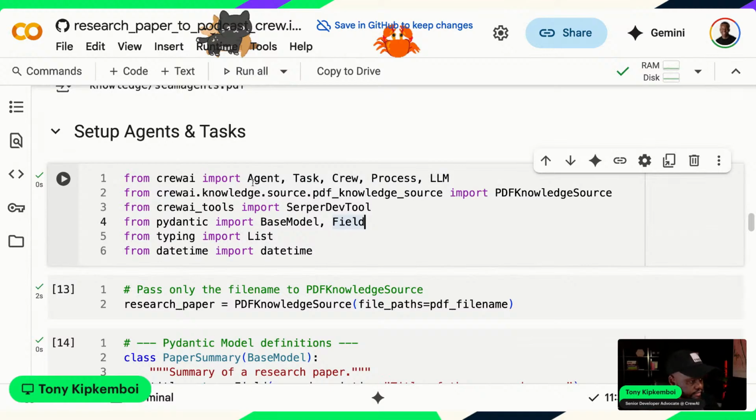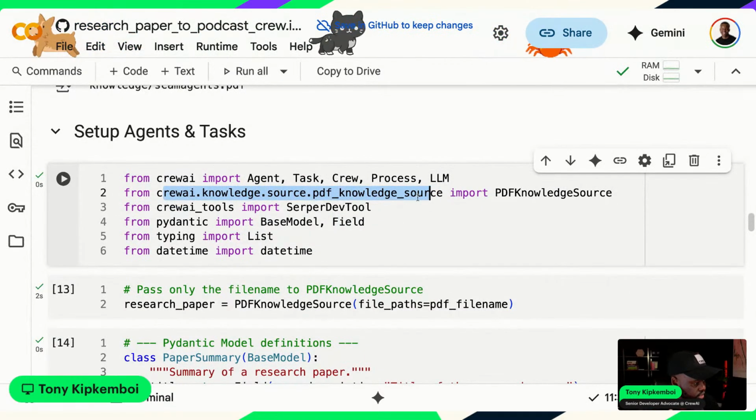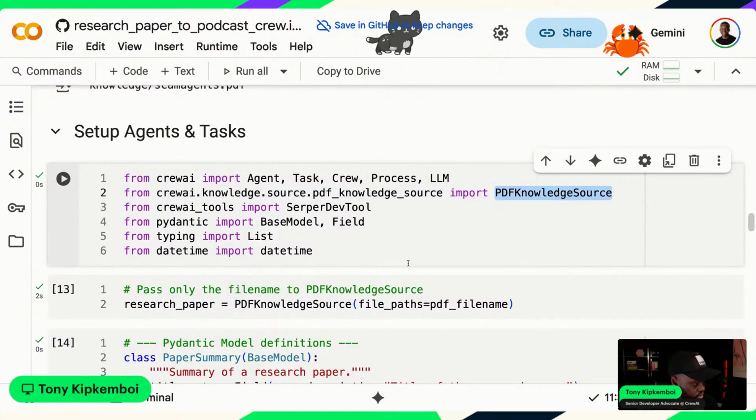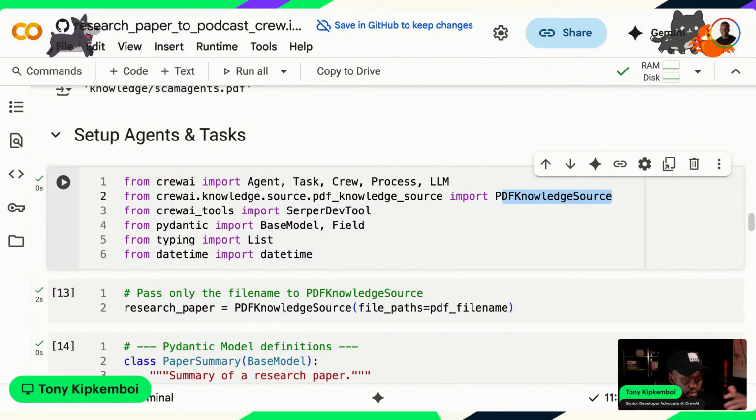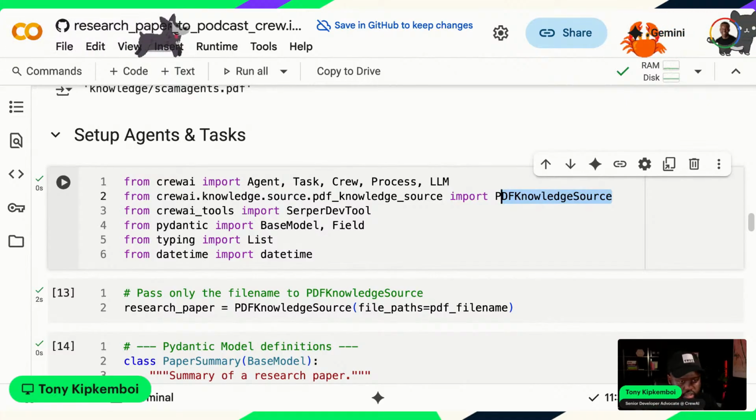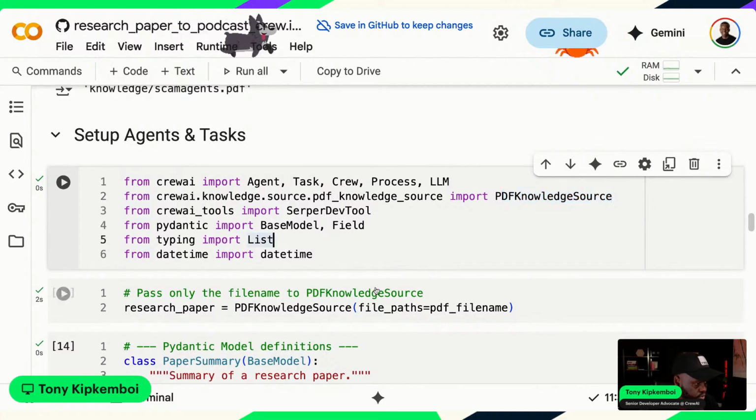And then here we have the CrewAI knowledge source. We need to use the PDF knowledge source because we are using a PDF, and essentially what this class does for us is the heavy lifting of taking that PDF, doing some chunking, and adding it to ChromaDB so that we can actually use it to generate queries and query it throughout the process to actually understand the paper. So that's the goal of this portion here.